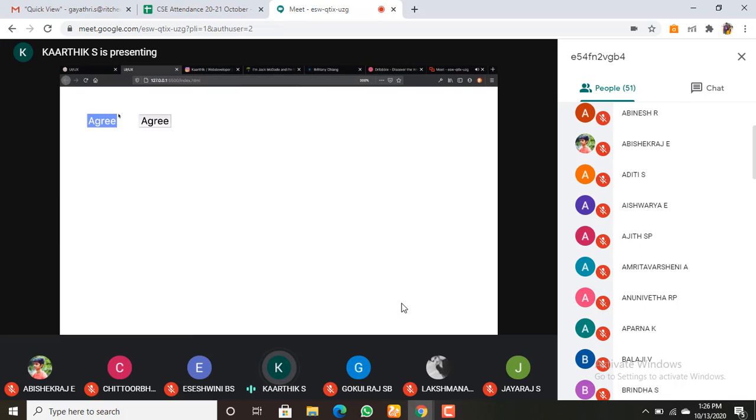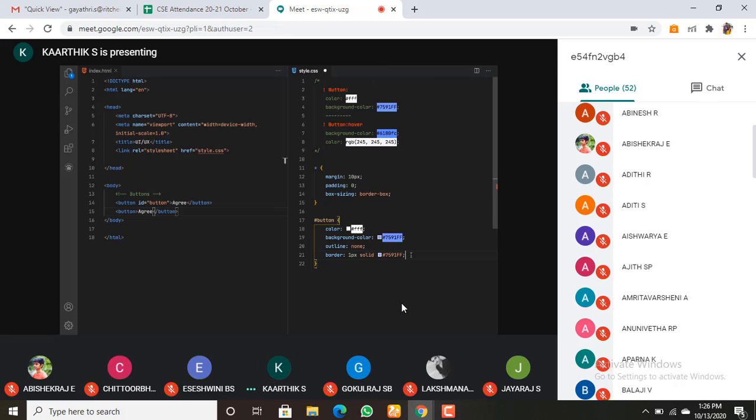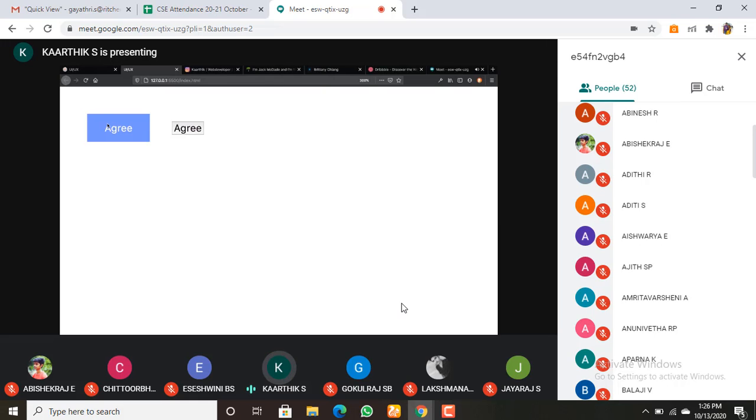Now that we removed the outline, let's add a padding. Padding is nothing but the gap between the text and the outer box. So let's add a padding, 8 pixel at the top followed by 18 pixel. And you can see the difference between these two things, right?